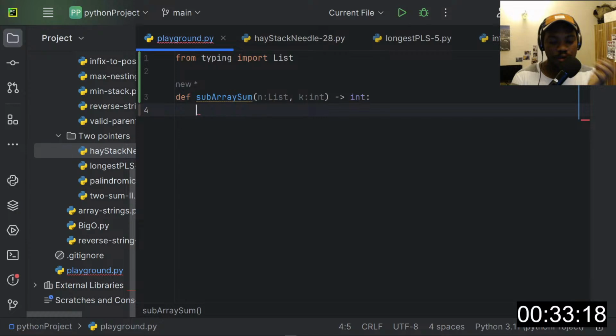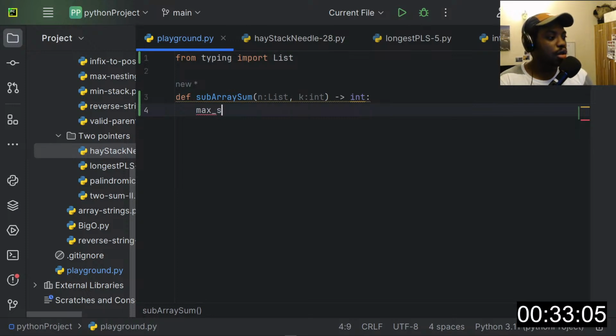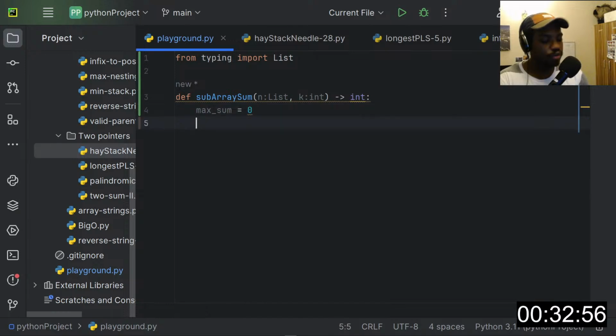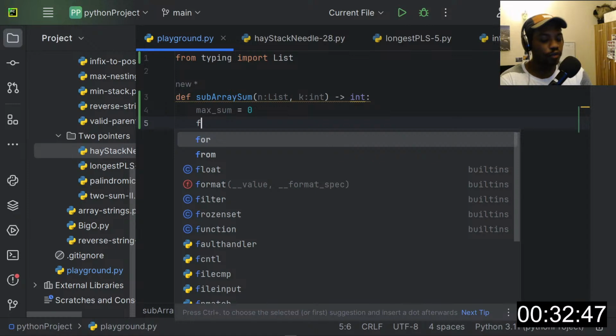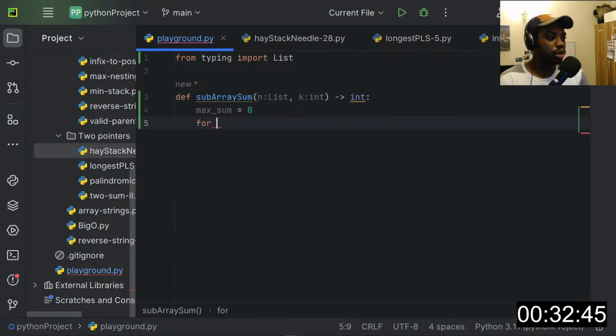So what do we do in this case? I just want to implement my brute force solution at this point. First of all, I'll create the maximum that we want to return, max sum, and I'll set it equal to 0. And then here's what I'm going to do. My left pointer is already there, which is going to be part of the loop. So I'll first of all loop through the array.